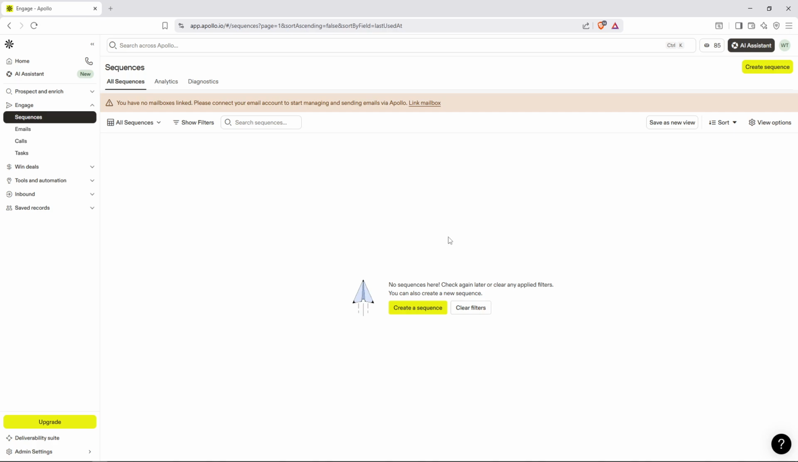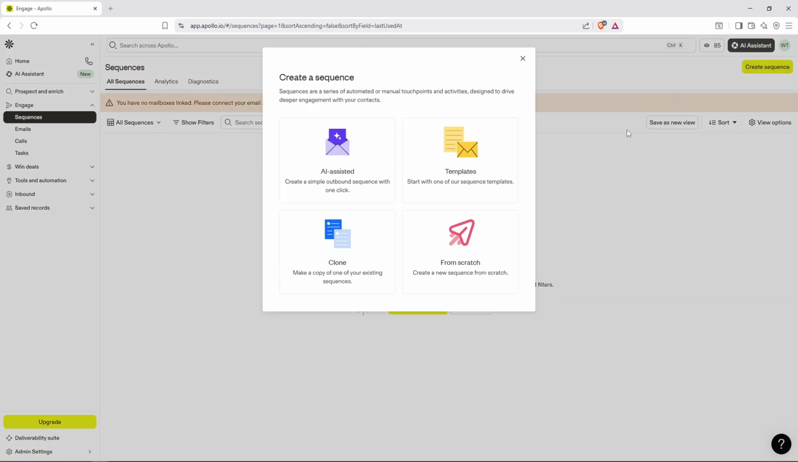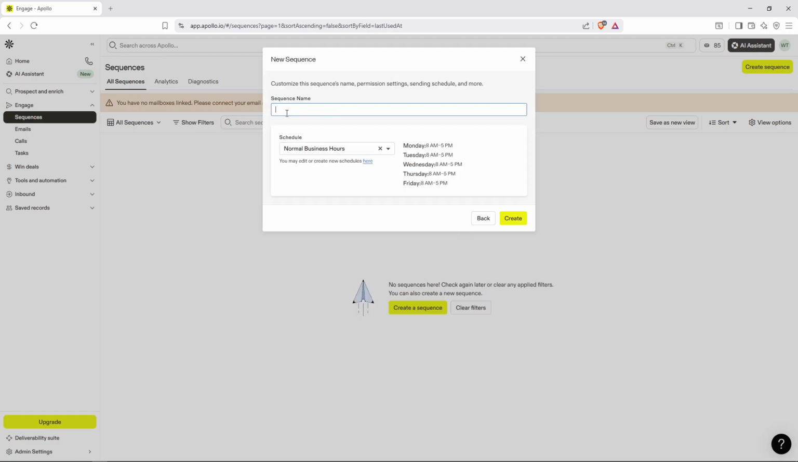Once you're in the Sequences section, look at the top right corner of your screen and click on the Create Sequence button. A small window will pop up presenting you with different methods for creating your sequence. You'll see three options here: AI-assisted, templates, or from scratch. For this tutorial, we'll click on From Scratch so we can cover the fundamental basics of building sequences from the ground up.